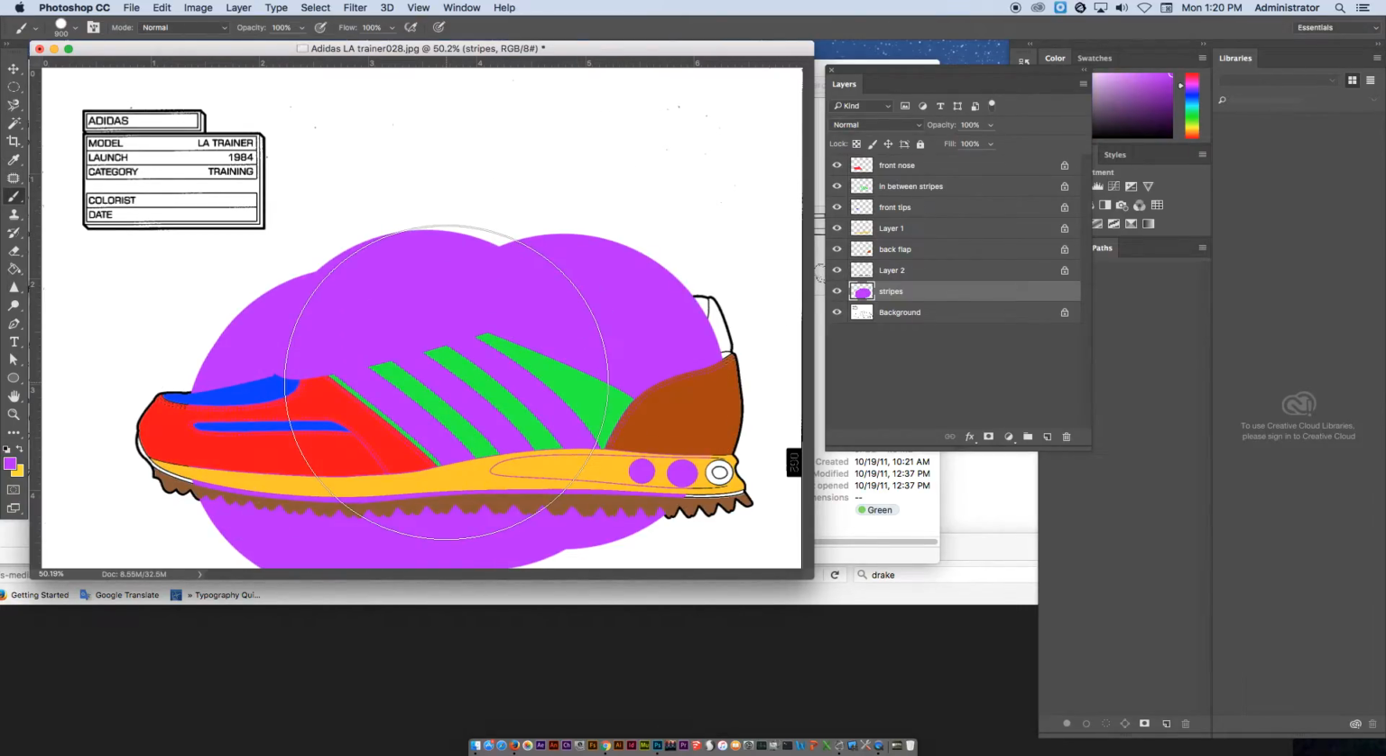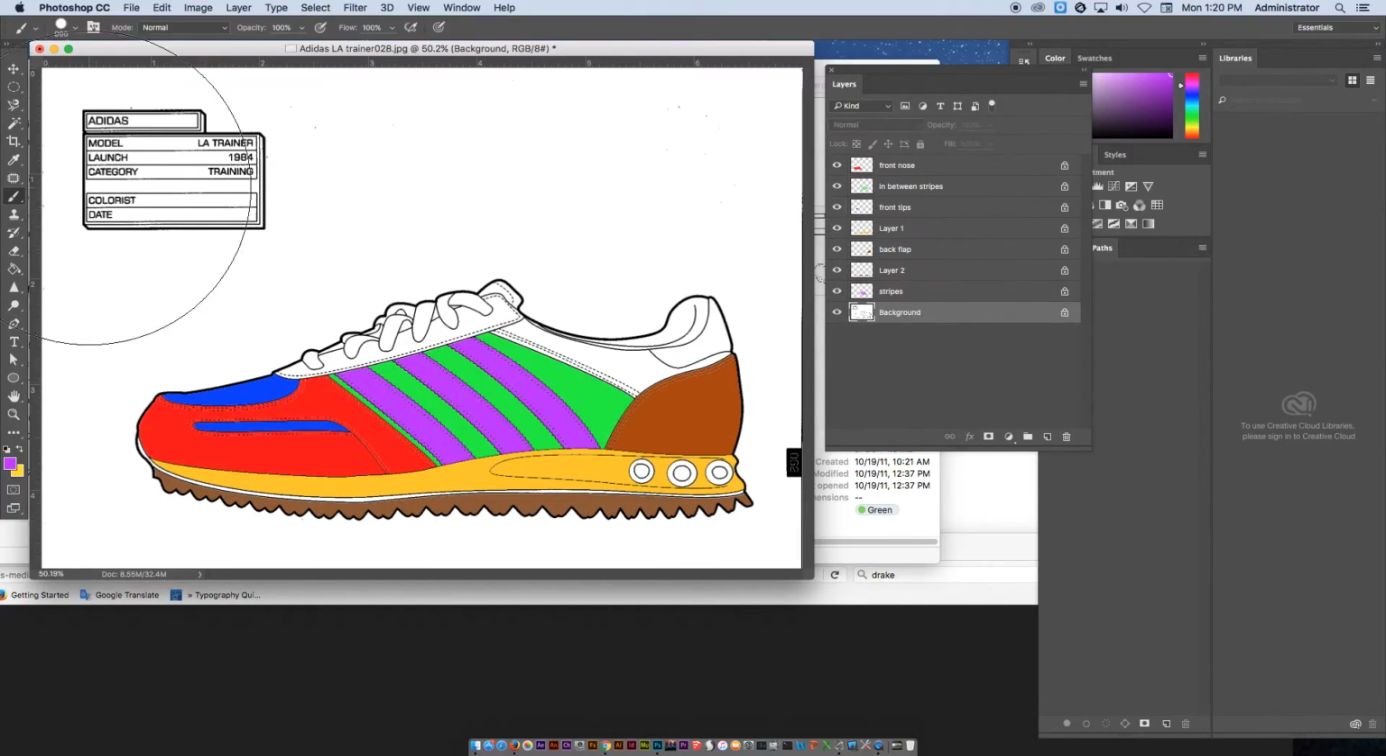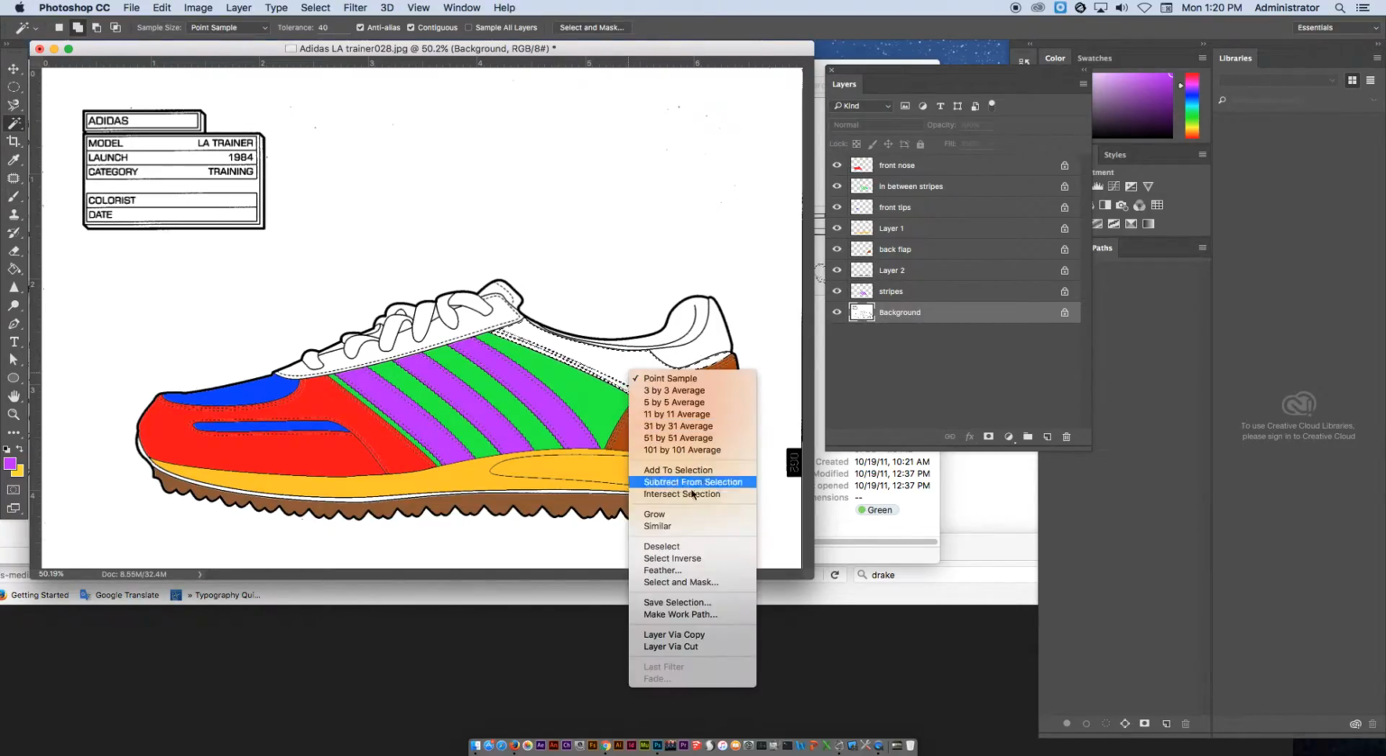Oh, see what happened? What did I forget? I forgot to hit the transparent lock button right up here. Now it will let me do it with no problem. Back to the background. I'm just going to do this last piece, I guess.